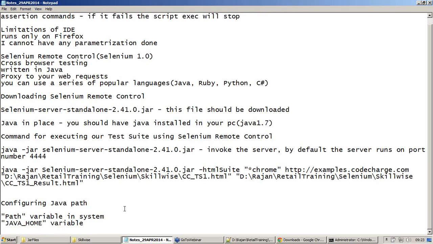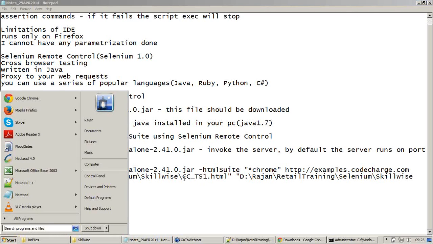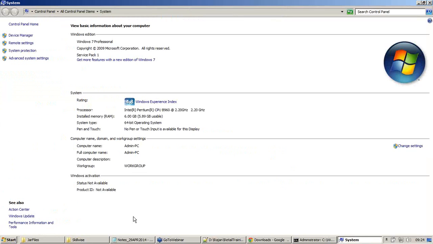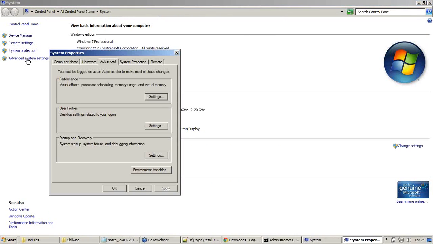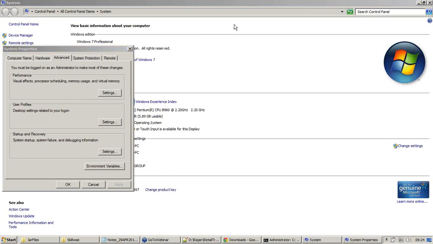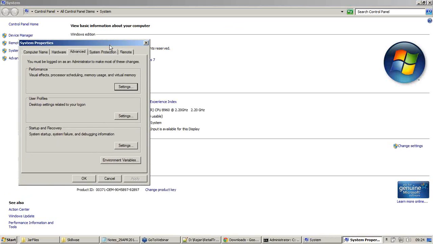Now, path variable and Java home. To modify these things, I'm getting into start, right clicking my computer and saying properties, and clicking on advanced system settings. Inside that there is something called environment variables.